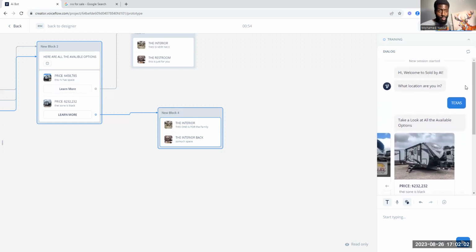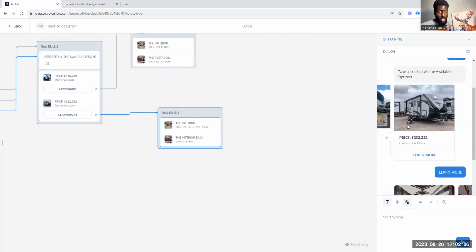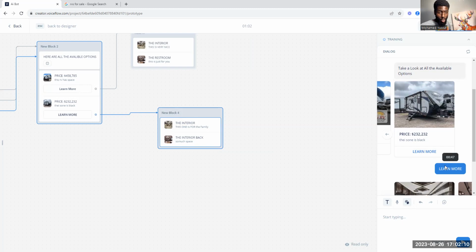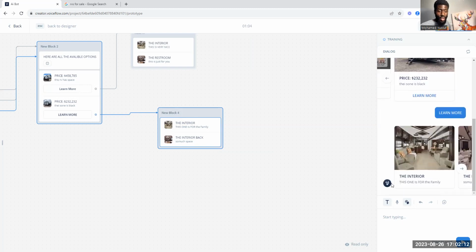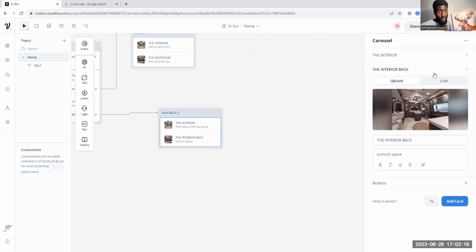So pretty much it's kind of like this. Somebody comes on here, you ask them where they are, right? Boom. It tells you where they are. Then it gives you the list of all the things in your area, right? Boom. It gives you a list. You like this one, so you click learn more, right? And it gives you all the interior. And the last step, this is the last step, just literally where you make the money, right?